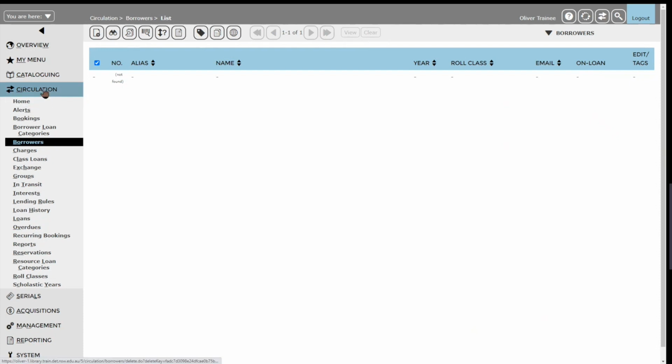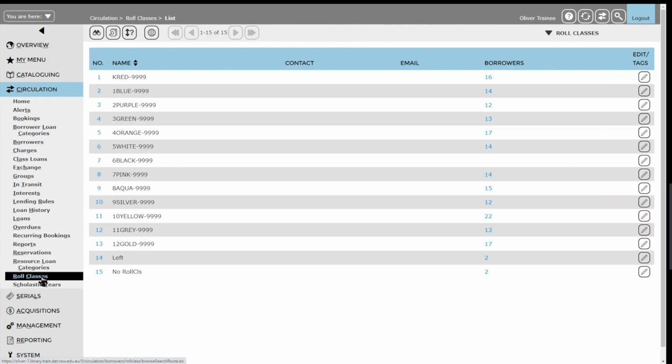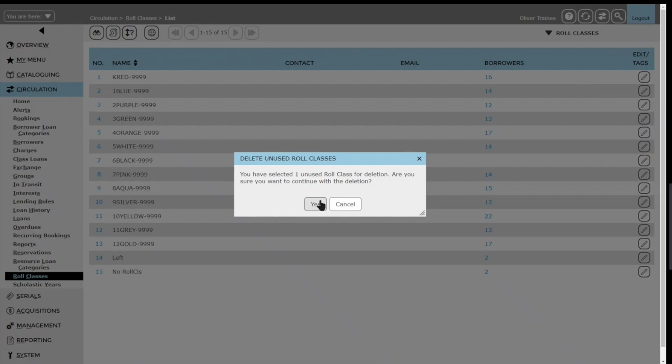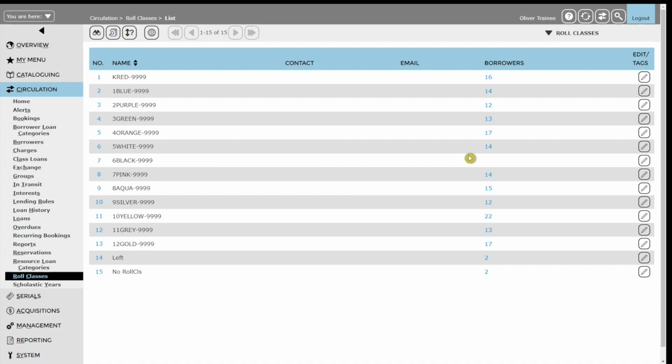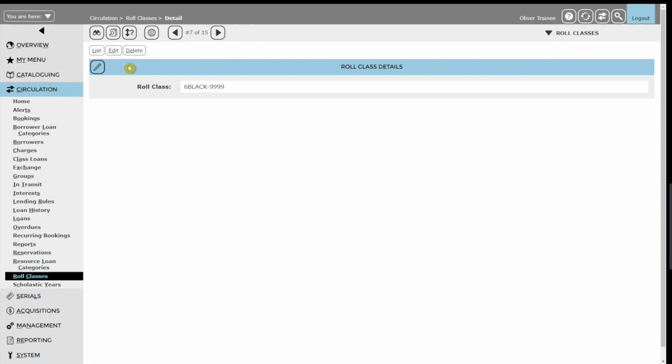If we go back to the circulation and roll classes, we can see that the roll class that Chris was in, 6 black, now has no borrowers attached. There's a couple of ways we could remove this. One way is we could go to the roll classes menu and choose delete unused roll classes. Just click yes, that will remove that roll class. If you'd like to remove an individual roll class, you can simply click on the number next to it and click delete from there as well.